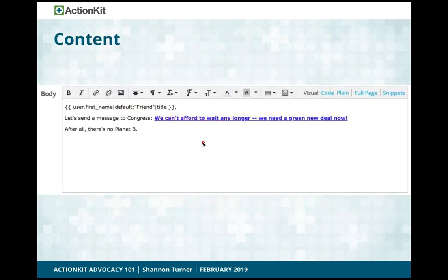If we scroll down a little bit, we get to the mailing body where we write the main content of the email. The greeting, the lead, the call to action, really any personalization, the whole meat of the mailing, it all goes here.